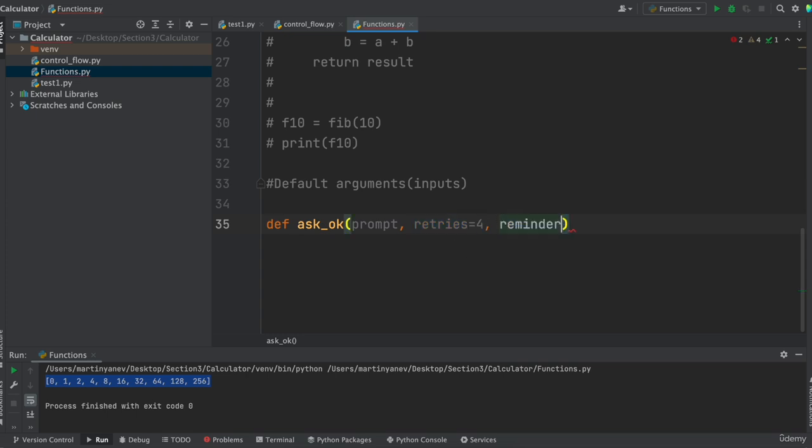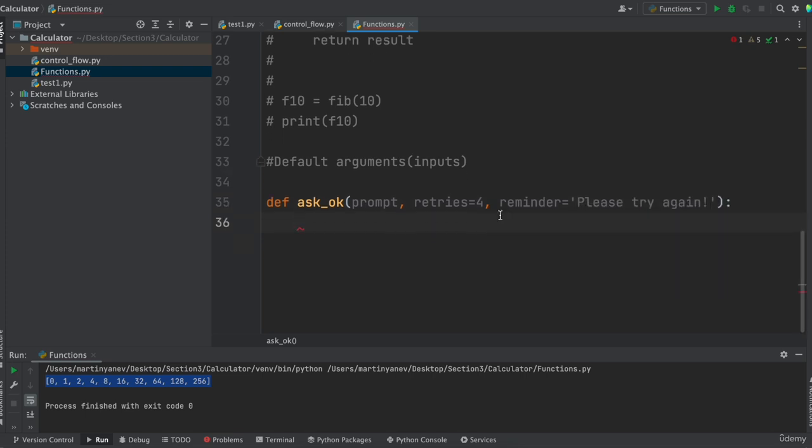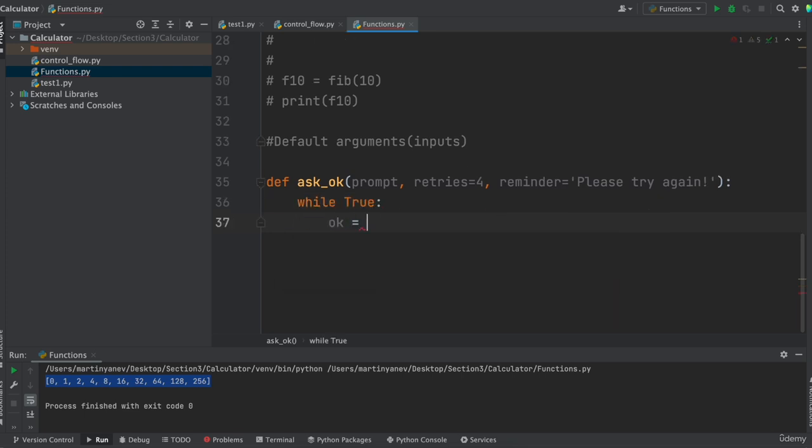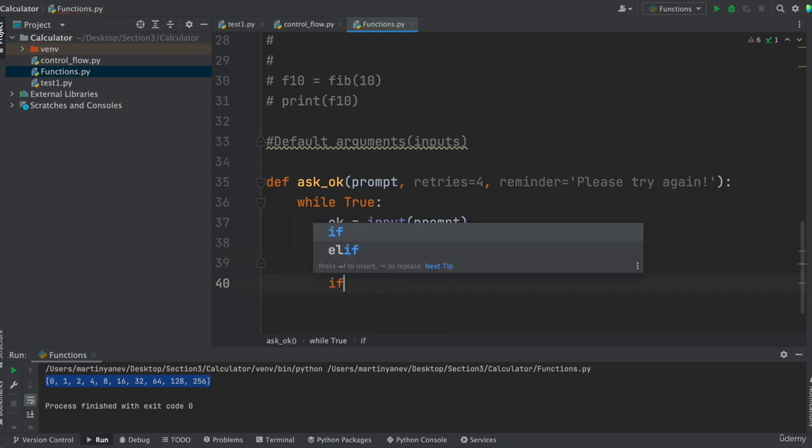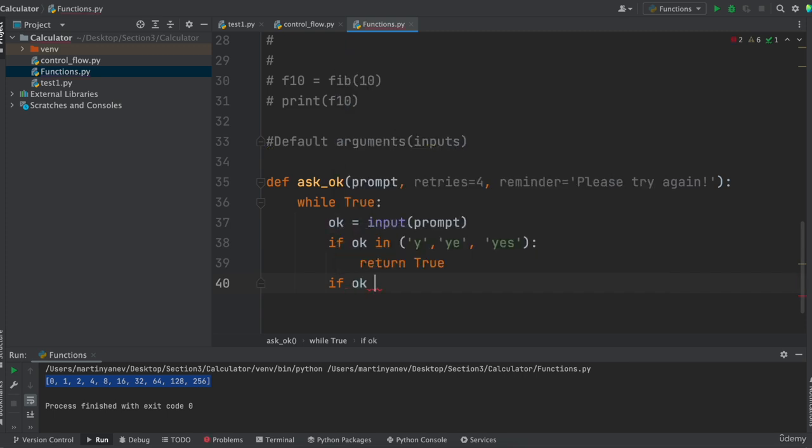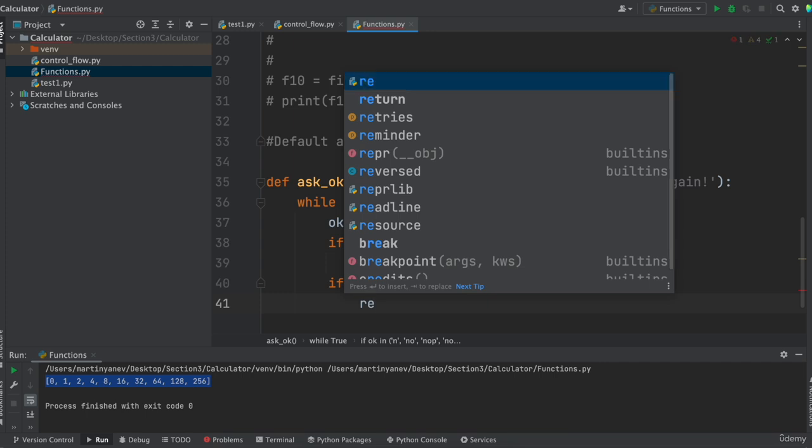And then let's do reminder. I will also pass a default value, "Please try again", right? So this will be our function. Now let's create some logic here. Let's do while True: ok will be equal to input(prompt). Then if ok is in the following tuple, 'y', 'ye', or 'yes', then we'll return True. And then I'll create another if statement. So if ok in 'n', 'no', or 'nope', then I will return False, okay?